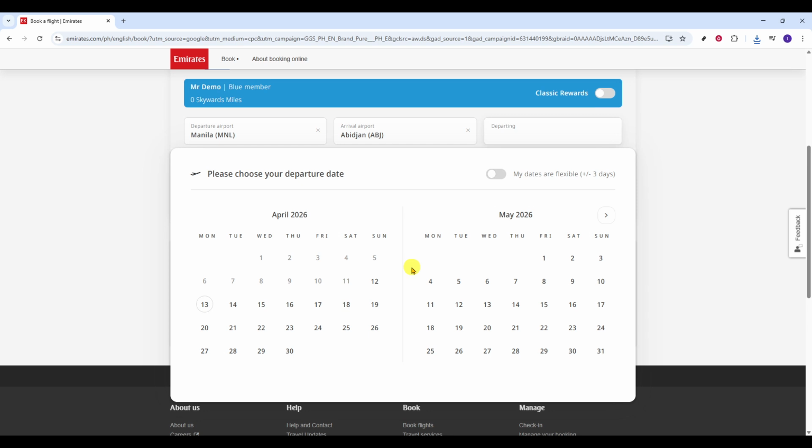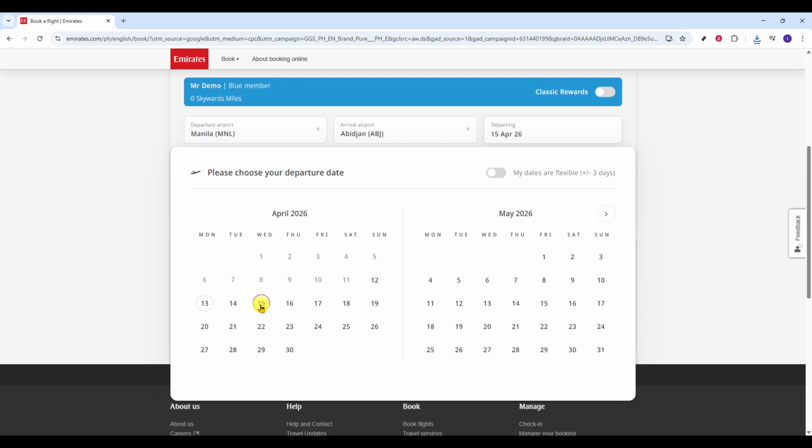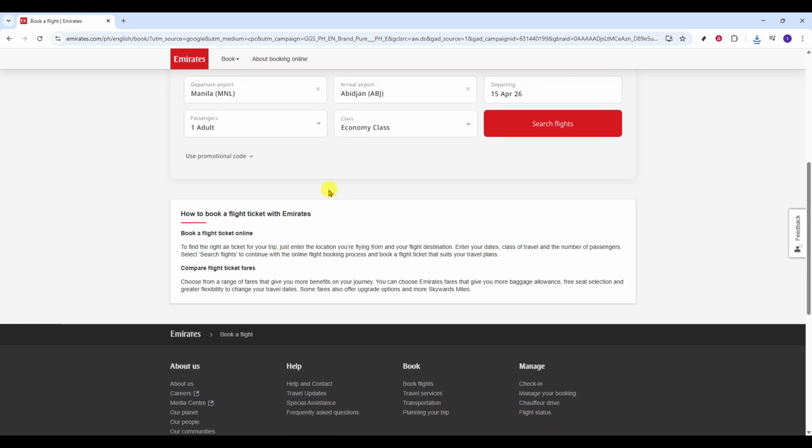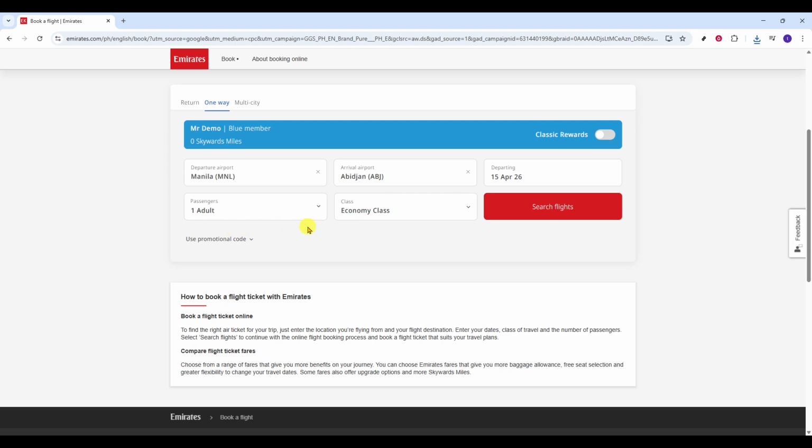Select your travel date or dates using the calendar. You can navigate forward or backward to find the best timing. If your schedule is flexible, glance at nearby dates for potentially better fares or more convenient departure times. Make sure the date format matches what you intend and confirm your selection.